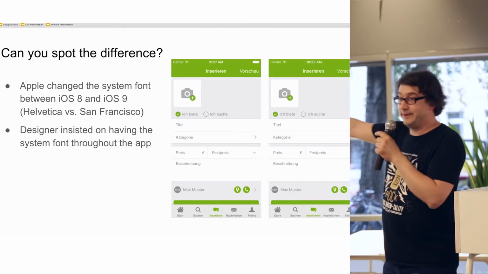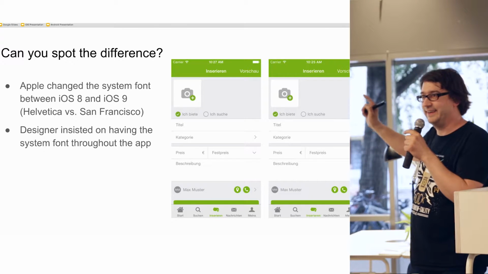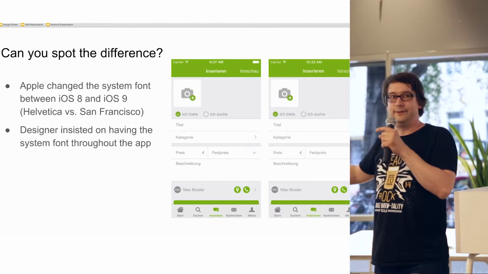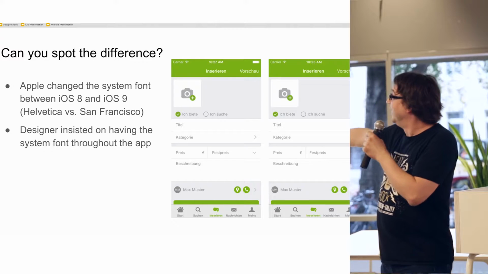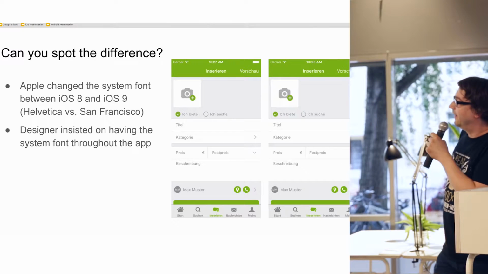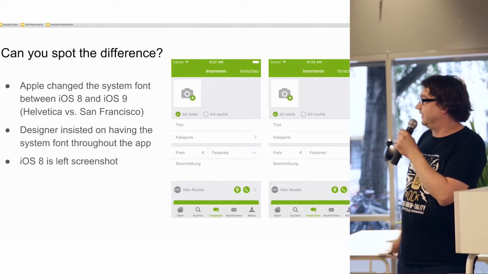So, who wants to guess which one is iOS 8 and which one is iOS 9? iOS 8 on the left. Who's for iOS 8 on the left? No one. One, two person. iOS 8 on the right? Okay, no one wants to guess. iOS 8 is on the left.